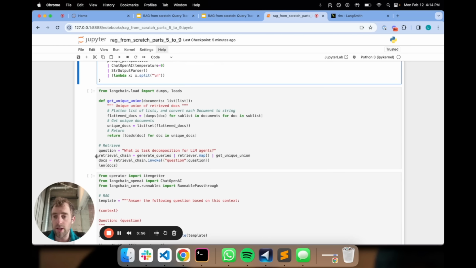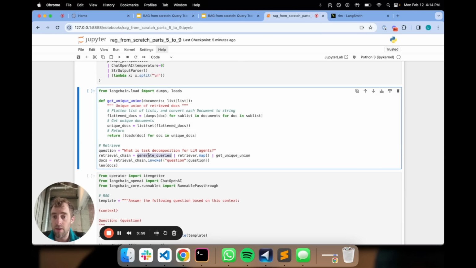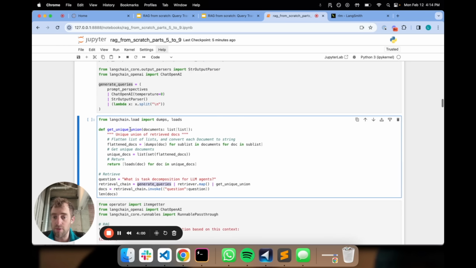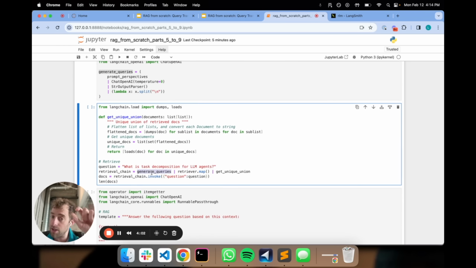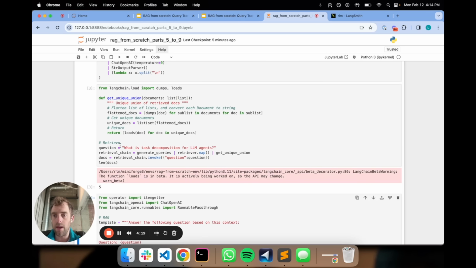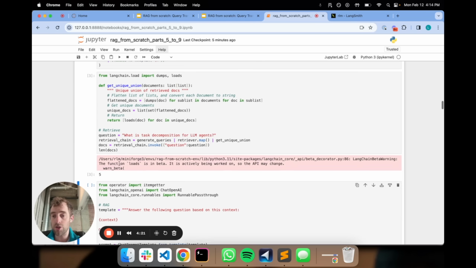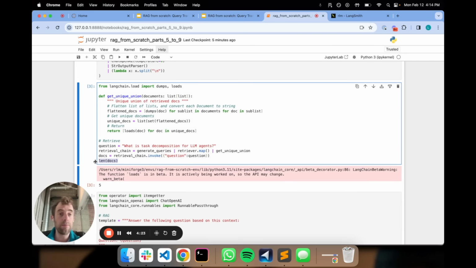Now, here's a sample input question. There's our generate queries chain, which we defined. We're going to take that list and then simply apply each question to a retriever. So we'll do retrieval per question. And this little function here is just going to take the unique union of documents across all those retrievals. So let's run this and see what happens. We're going to get some set of documents back.